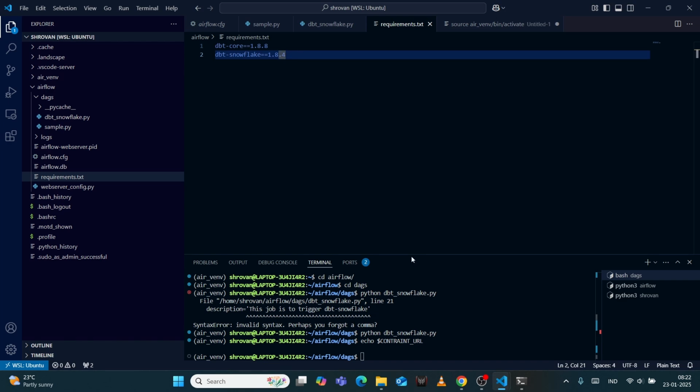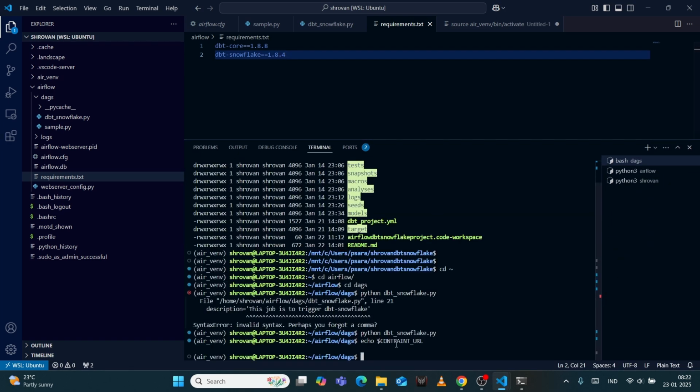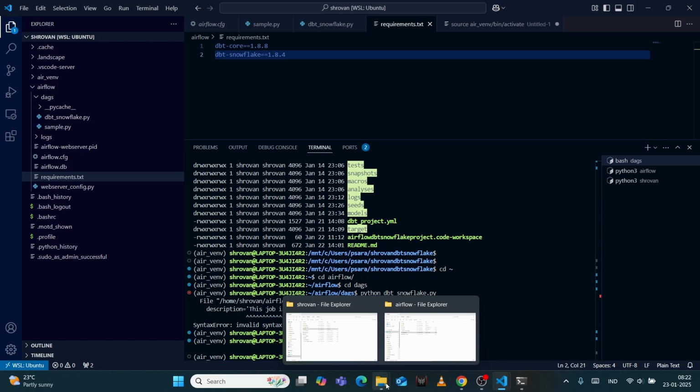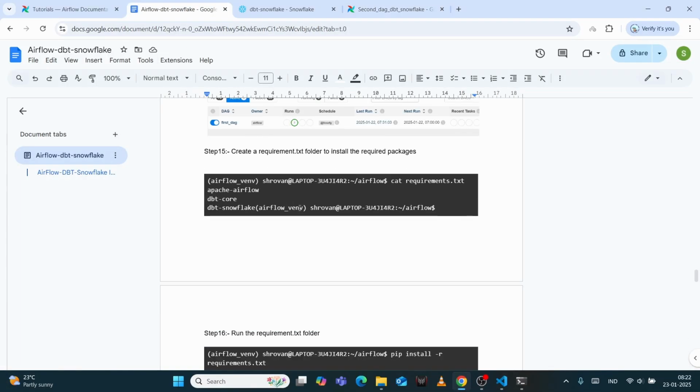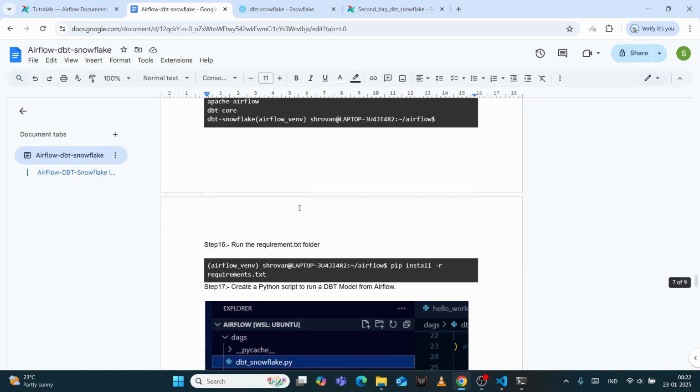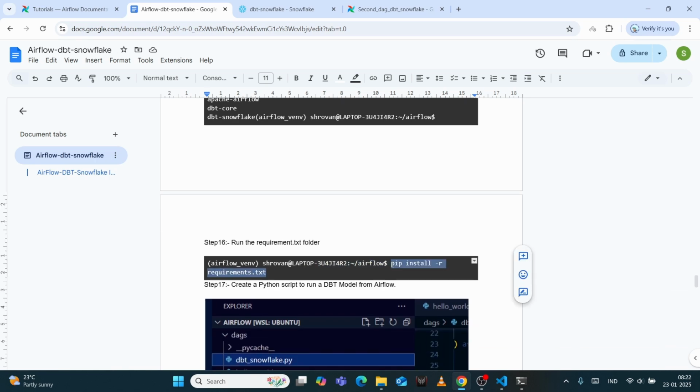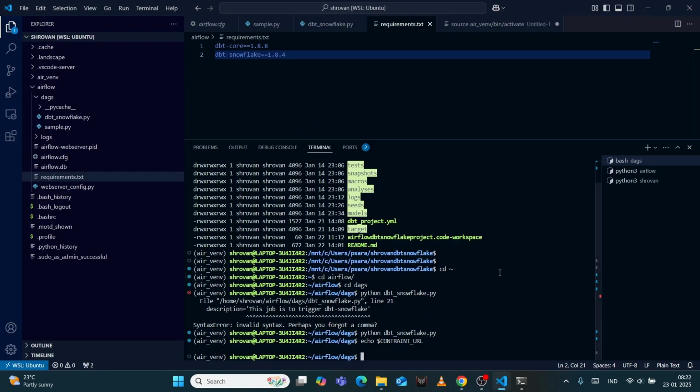So we need to install these requirements as well. I have provided that in the screenshot in the steps as well. So I'm going to run this pip install requirements.